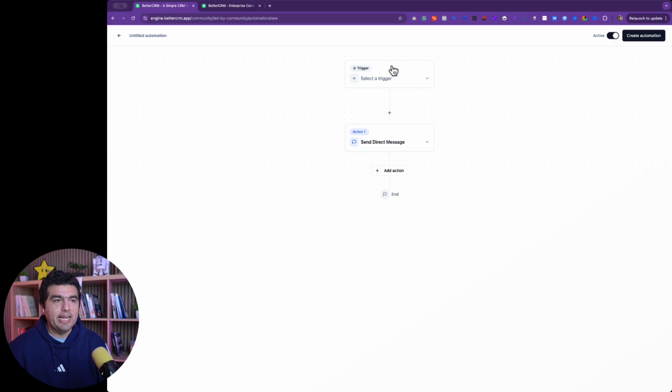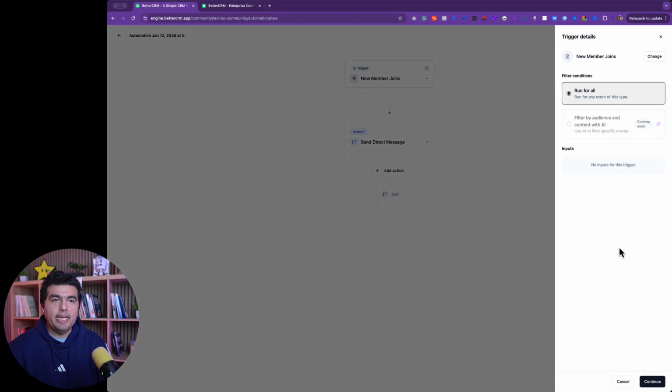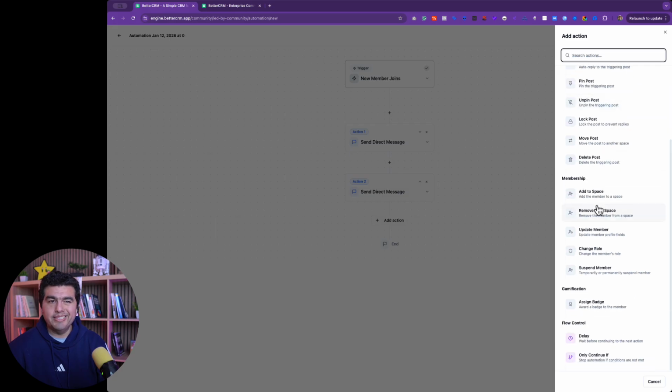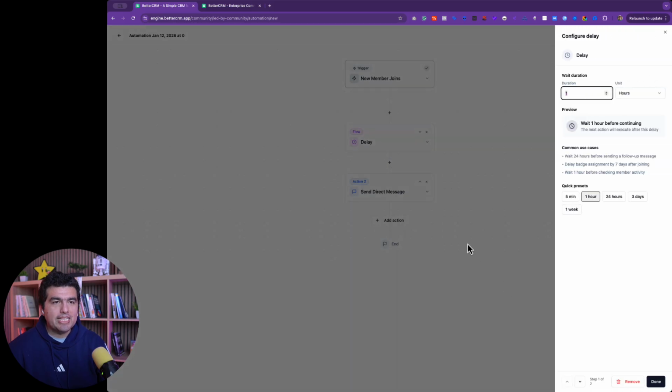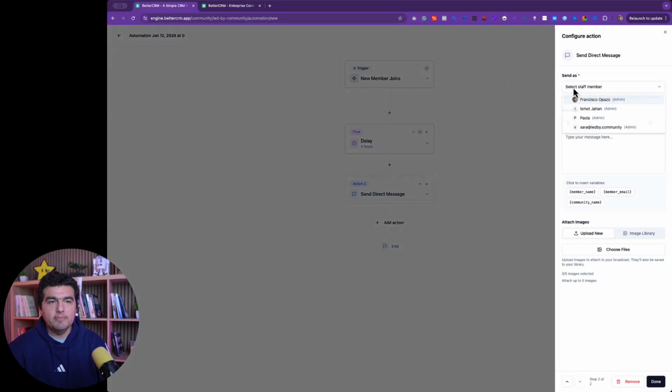So we created this canvas where you can select a trigger, for instance, new member join. This runs for everyone who joined. Soon we are implementing a few filters powered by AI here, but you can just click continue. And then maybe the user joined, but you want to send a welcome message right away, so it feels less automated. So you can just add a delay, maybe 4 hours. And then done. And then you can just send a DM.